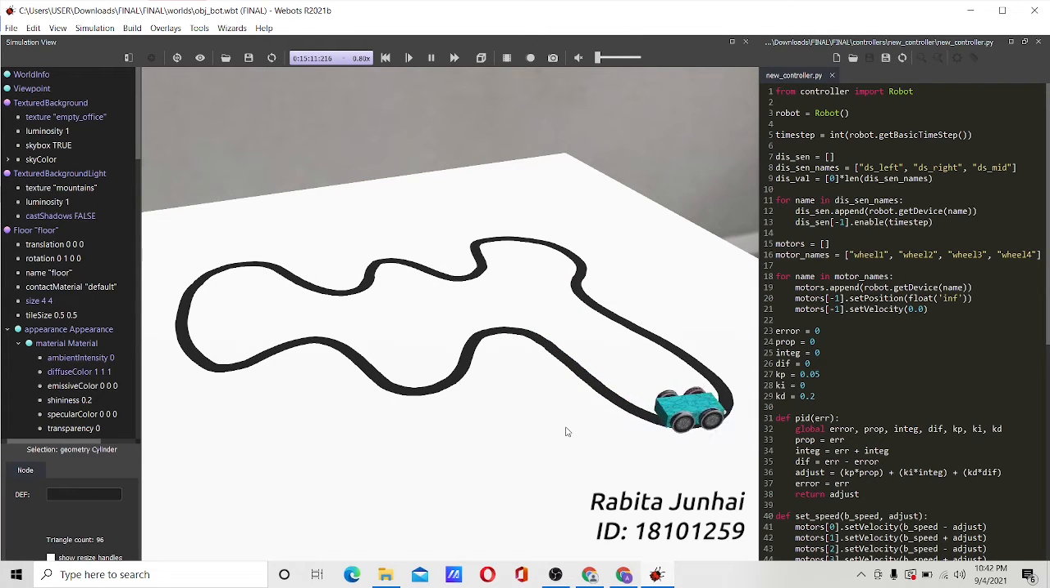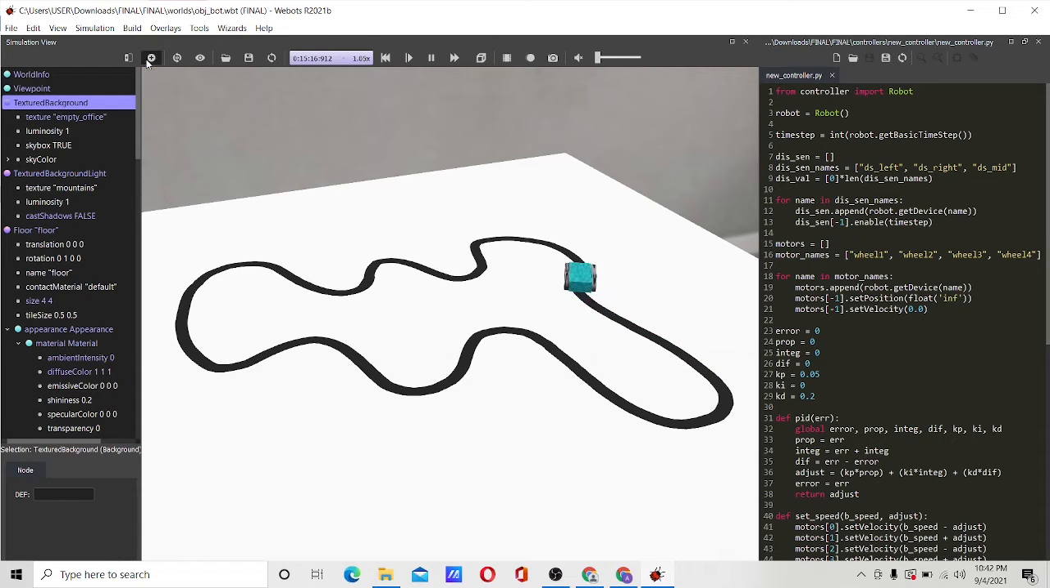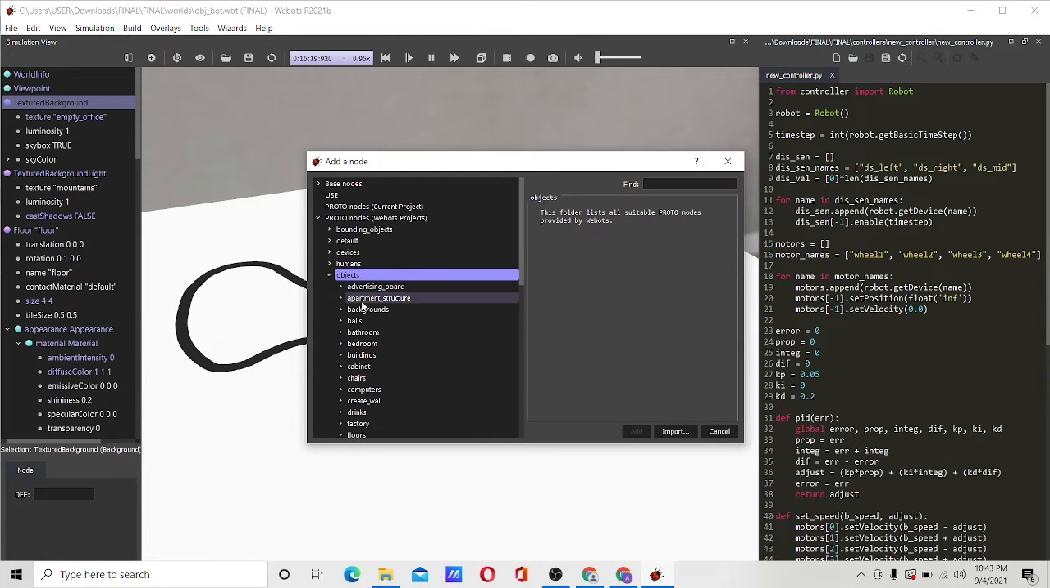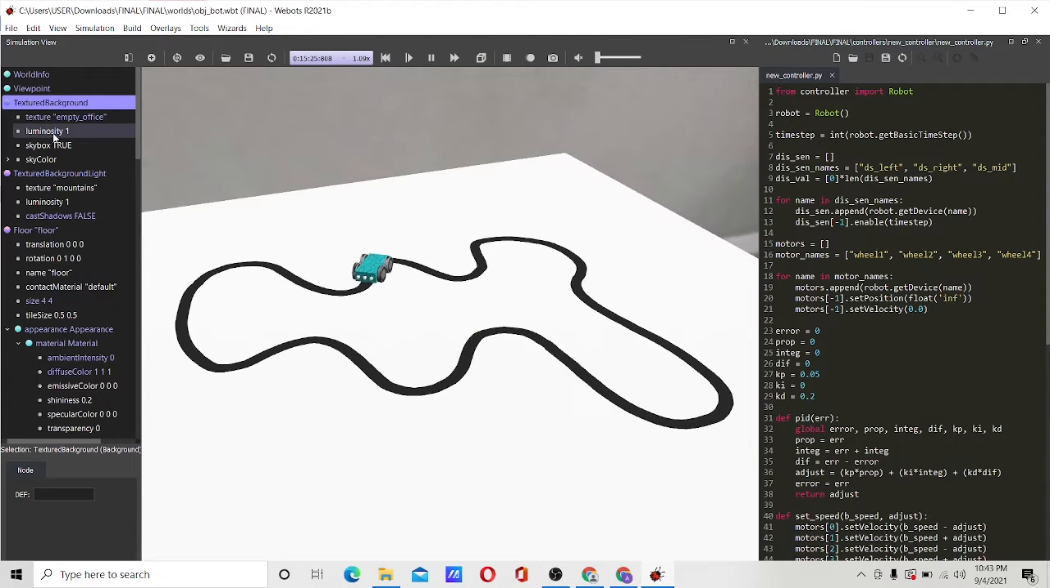So for this project, we'll have to first create an environment. In order to do so, we'll have to add a background and background light. We can do so by clicking on the plus sign and going to proto nodes, then selecting objects. From there, we will go to the background, and from the drop down, we'll choose textured background and textured background light. For background, we have chosen an empty office, and for background light we have chosen the mountains.